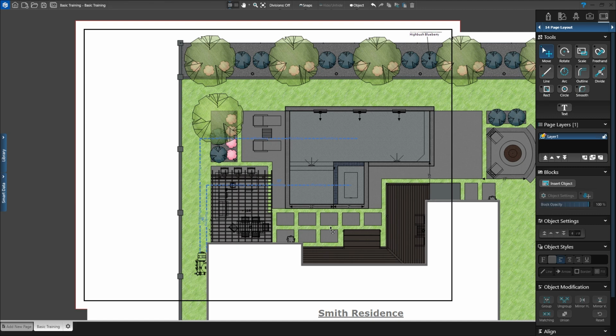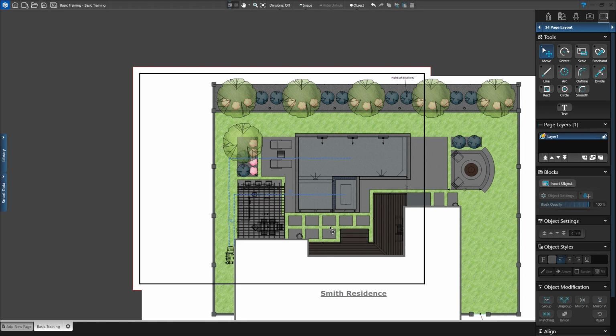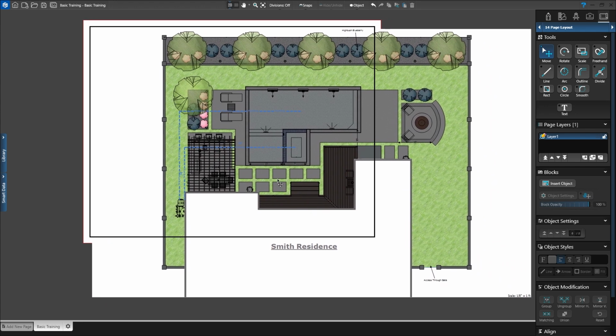Since we reduced the page size, the 2D view no longer fits on the page. It's important to keep our plan inside of the margins. Anything outside of the margins will not print. With the mouse wheel, zoom out to see the whole 2D view. Then hold down the scroll wheel to pan the page.